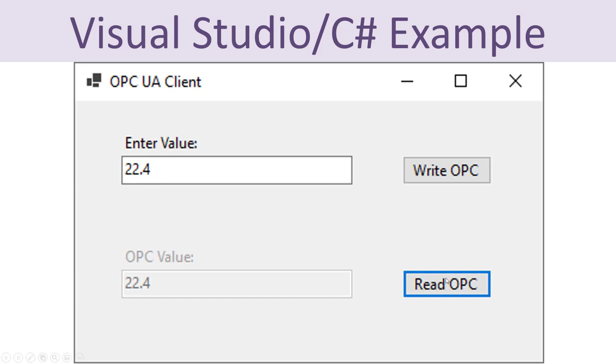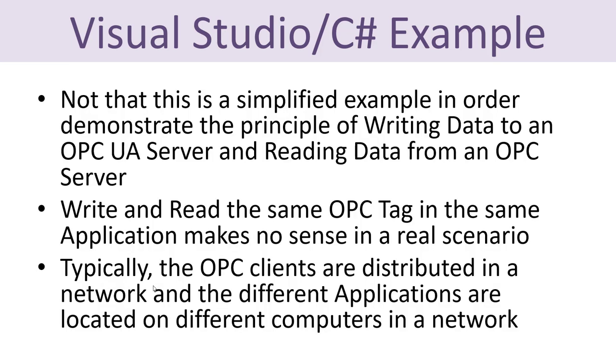Then next you can click on this button, read OPC, and then you will read the same value from the OPC server, and hopefully you will get the same value as you entered here, because here you write to the server and here you read from the OPC UA server. So you have to notice that this example is a very simplified example in order to demonstrate the basic principle of writing data to an OPC UA server and reading data from an OPC UA server.